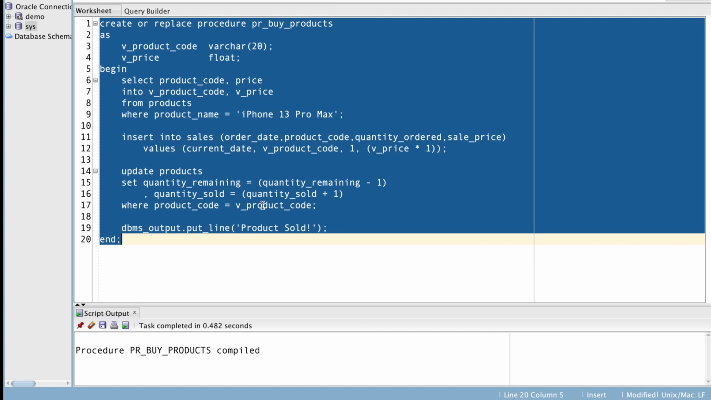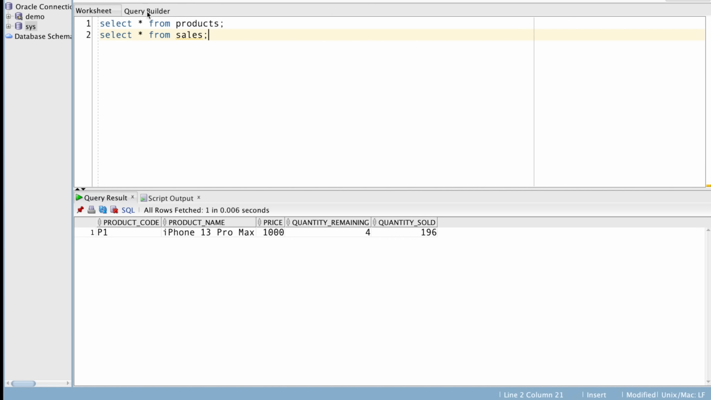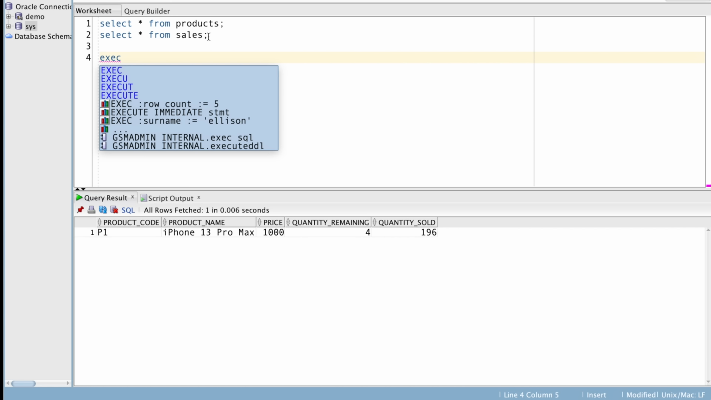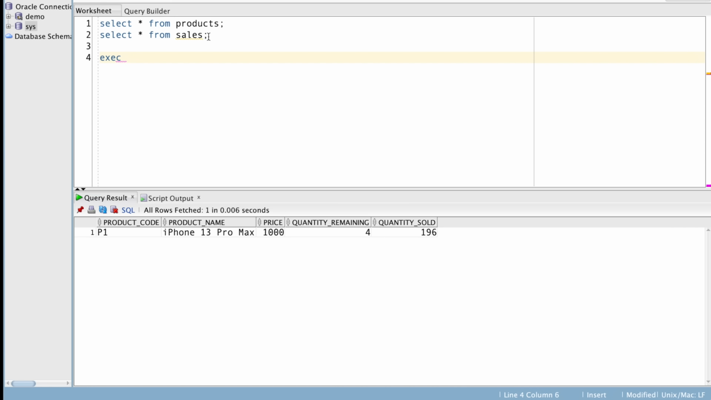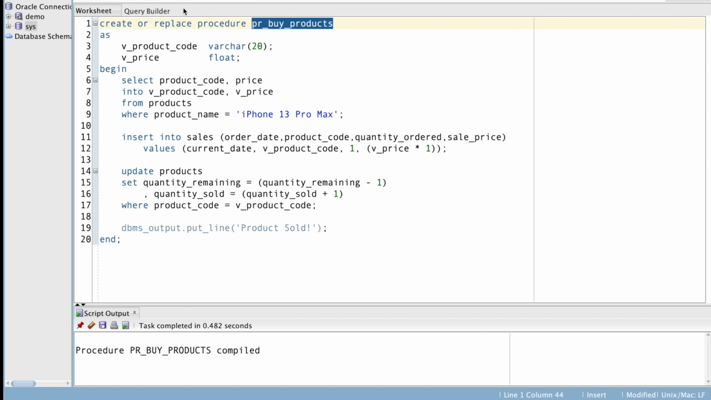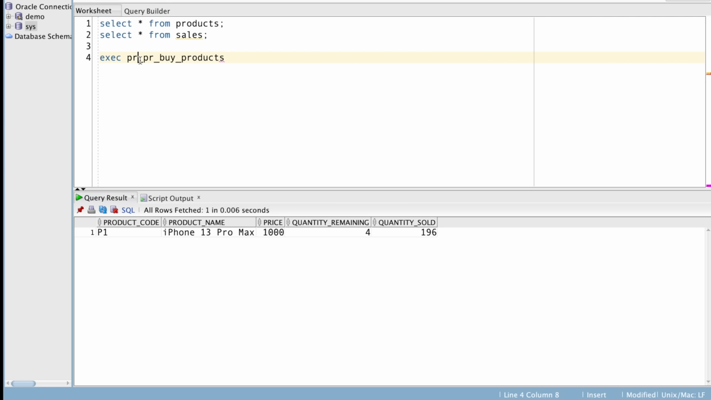Now let's see how to execute it. In order to execute it, I can just go to another tab here and run the command. Previously in PostgreSQL we used the command call, but here we just need to say exec, and the procedure name I think is PR by products. So I'm just going to place it here. And I think that's all.